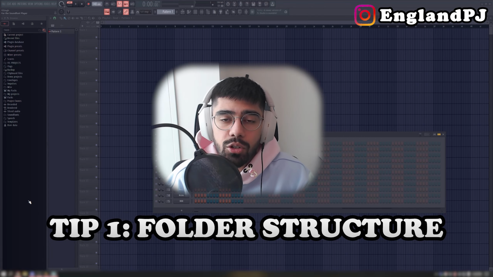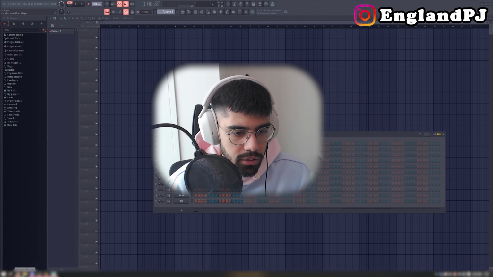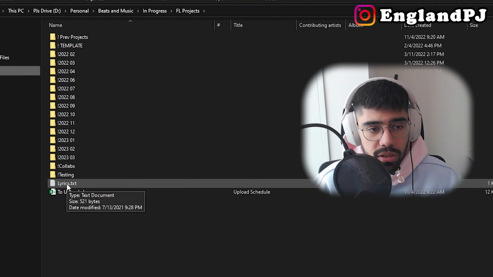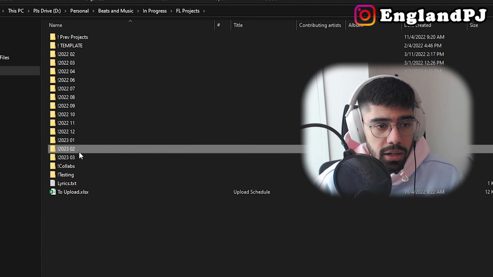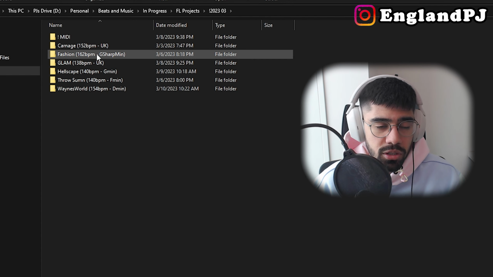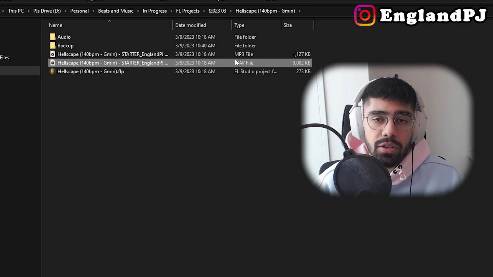Alright, so before you even open up FL Studio, you should have a good folder structure. So let me pull this up real quick. You don't have to follow me with this exact layout, but this is how I lay out all my beats. I'll have the year and then the month that I make the beat, and inside I'll have each individual project folder. And in these folders I'll have the FLP, the WAV file, and the MP3 file that I've exported from the project.